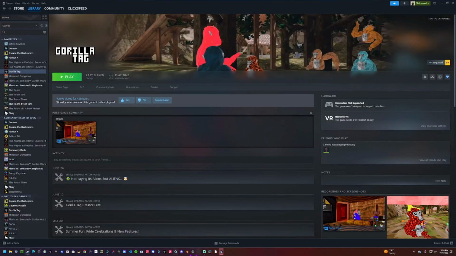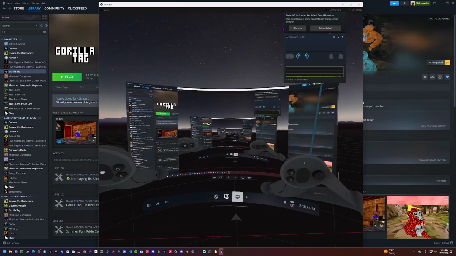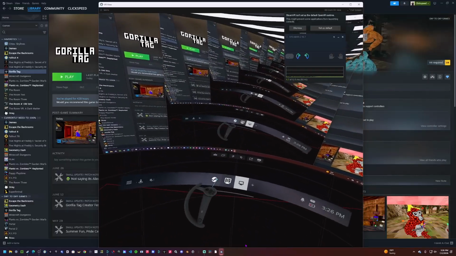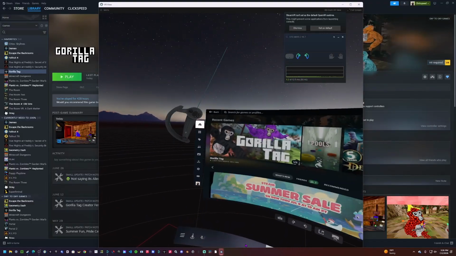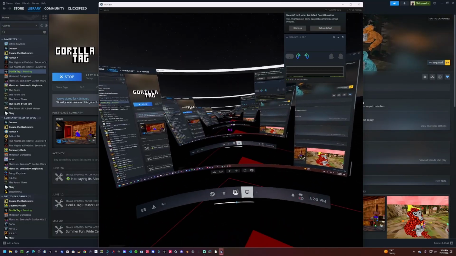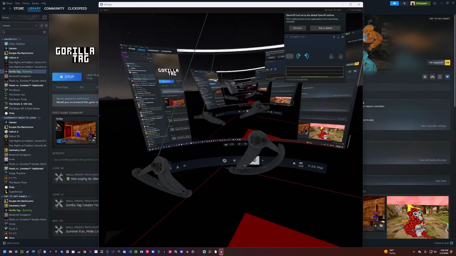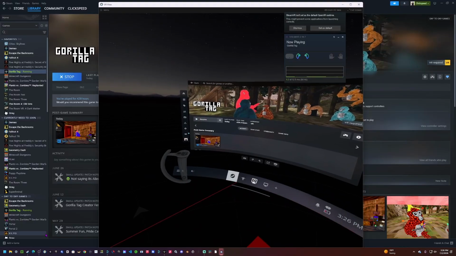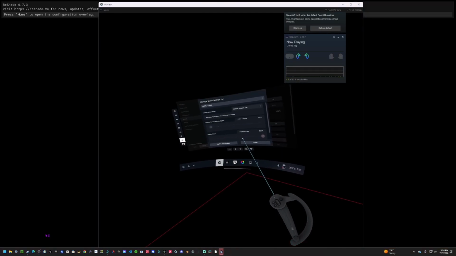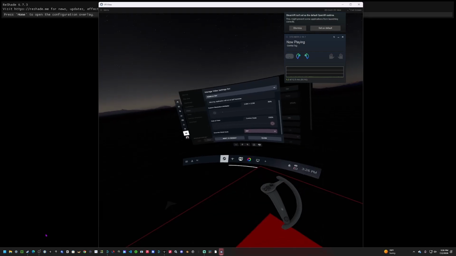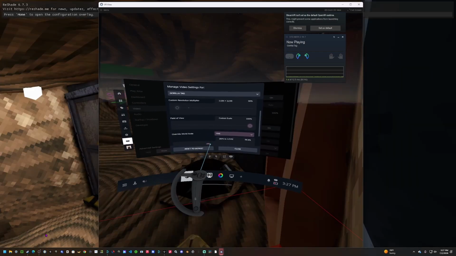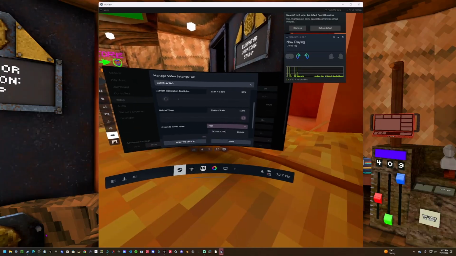All right, let me pull this up. Now that you see this, you're going to launch Gorilla Tag by going to this Steam icon, going to this little home icon, finding Gorilla Tag and hitting play. Once you hit play, you can open your menu like this. This is where you normally go to video settings. You set motion smoothing and world scale. I don't use this. It's too much of a cheat for me, so I'm just going to turn it off.